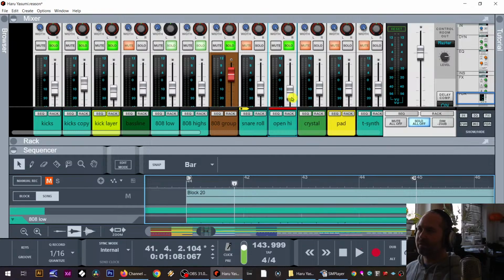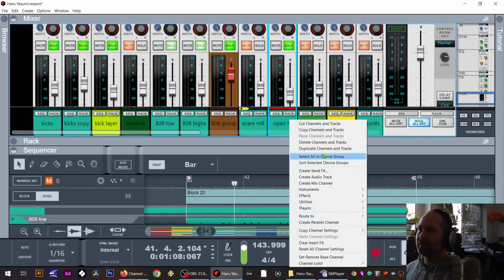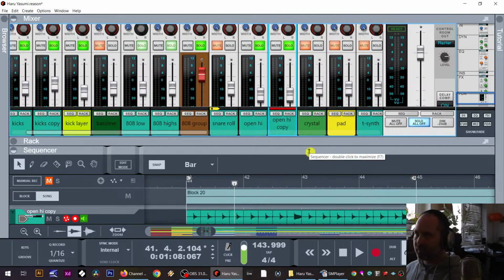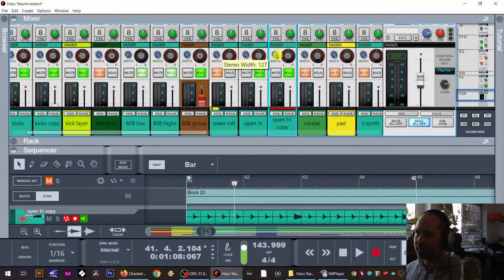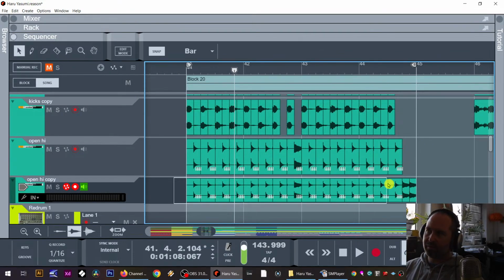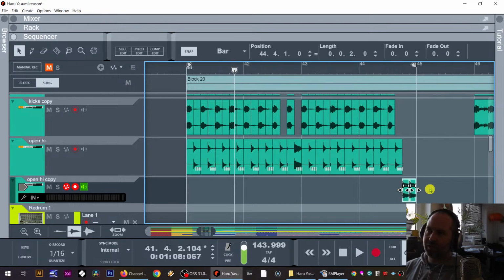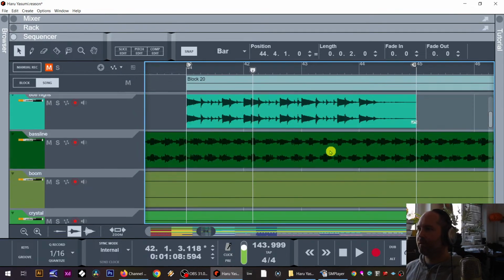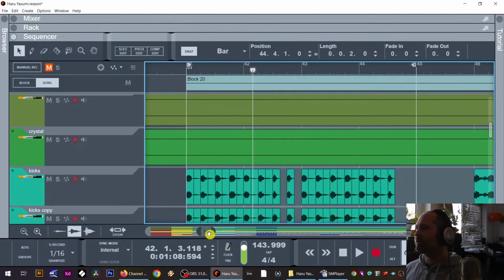Hi-hats maybe a bit loud. What I'm going to do with the hi-hat, I'm going to duplicate it and make it mono, and make it go to the left, and we're going to remove this part and this part. So these here are going to be panned to the left. Cool. Bit of variation, right? Keep it interesting.